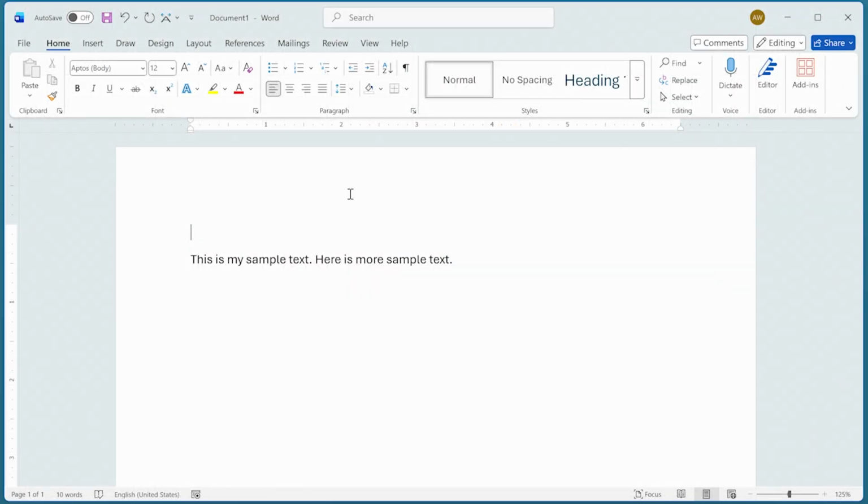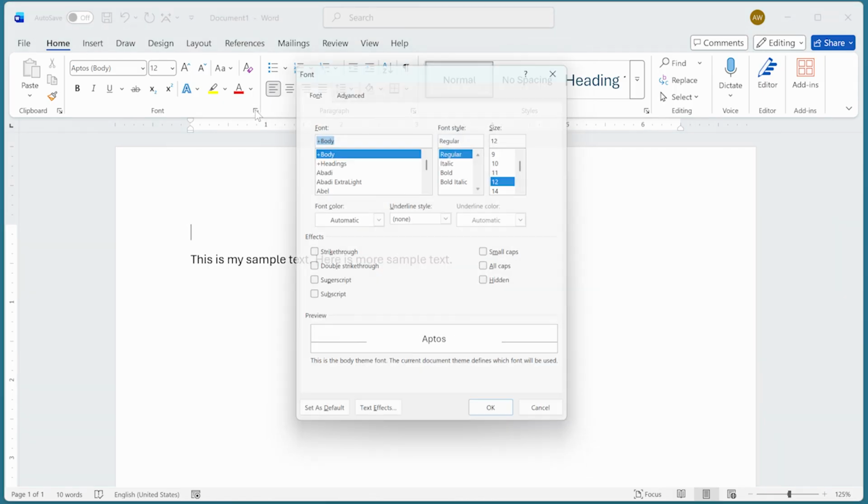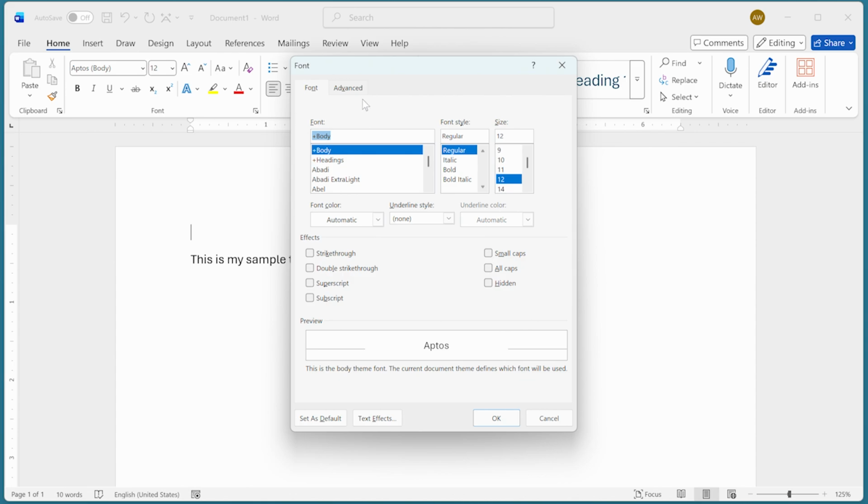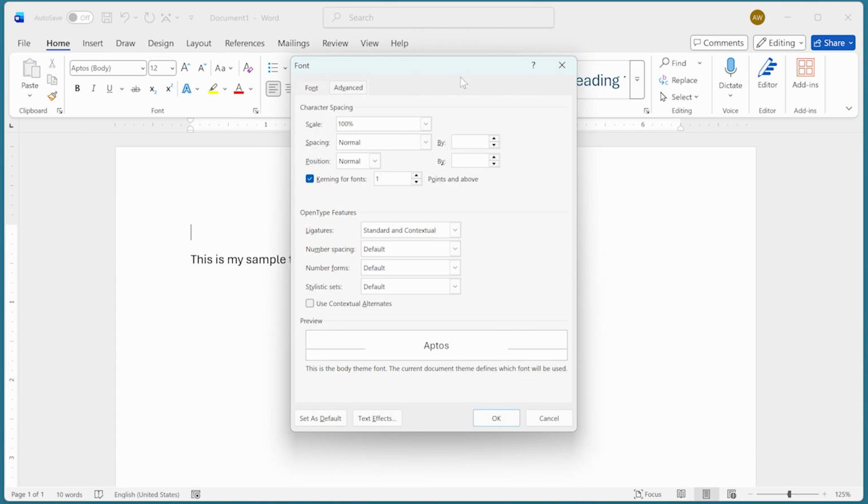Word makes it easy to change the horizontal scale of a font. All you have to do is use the Scale control on the Advanced tab of the Font dialog box. You click this little icon in the bottom of the font group right here. That displays the font dialog box. And over on the Advanced tab, you can see that there is a Scale control. That's what controls the horizontal scale of a font.